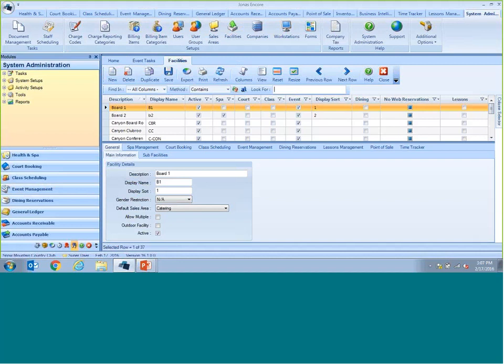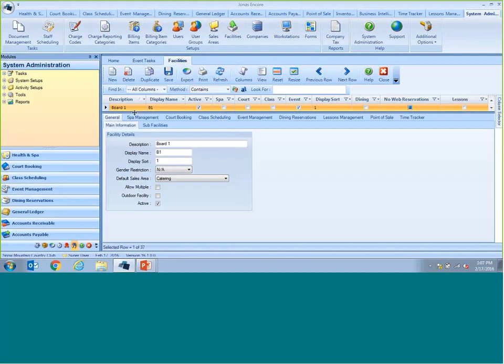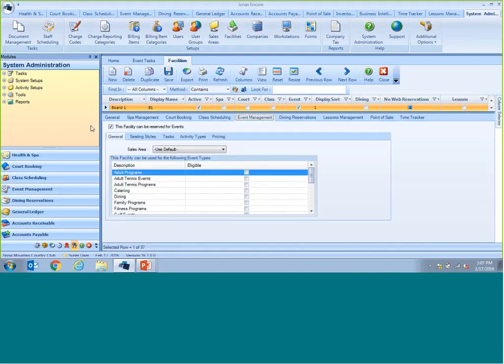So if we pull up a boardroom and go to our event management tab, it's important that we flag that this facility can be reserved for events. Then it asks, what's the default sales area if we're using the boardroom? You could have club events, banquets, catering, so you just pick one as the default area, and then you say this facility can be used for the following event types. Then you would flag what types of events could be booked in the boardroom.